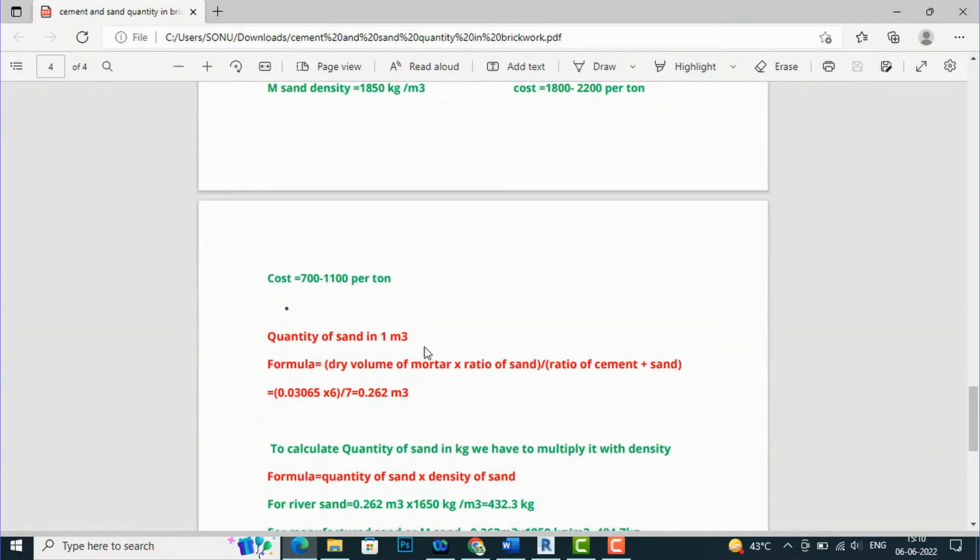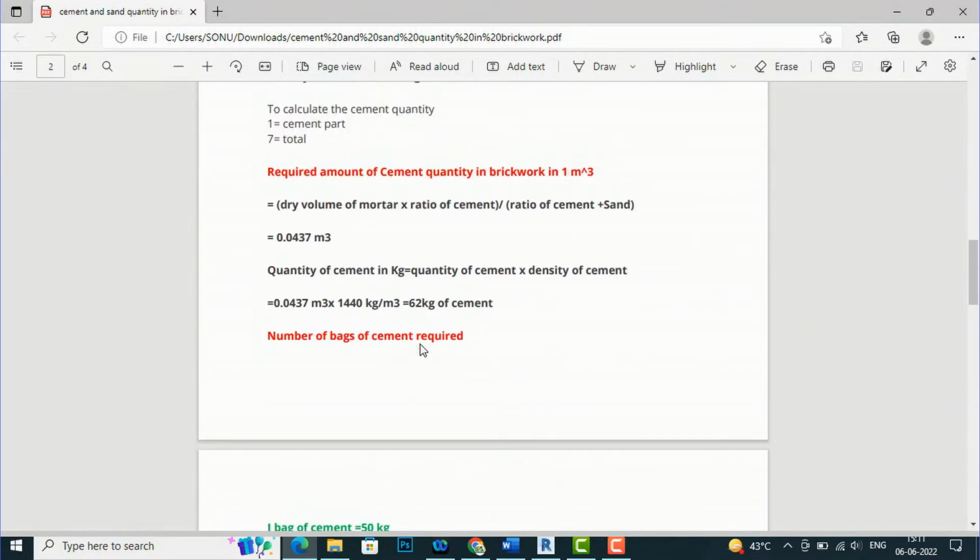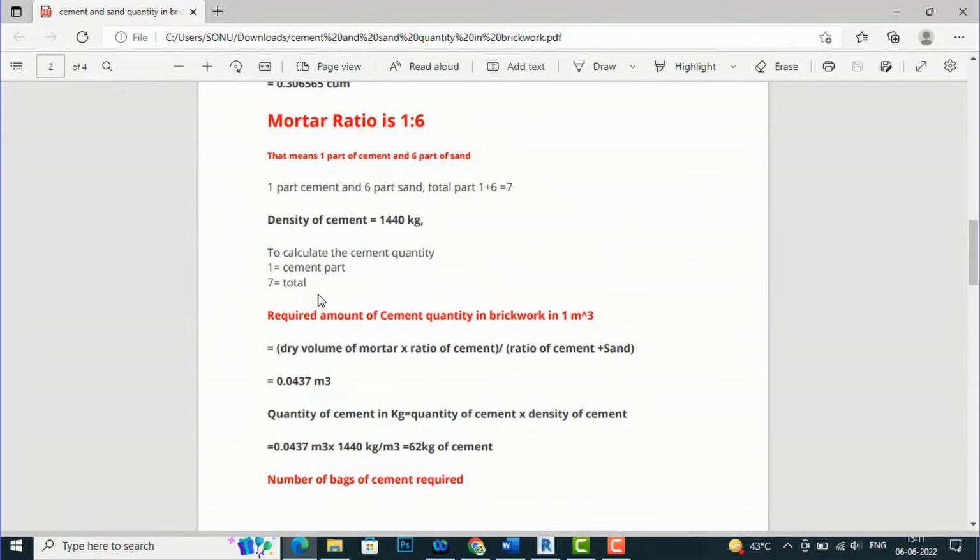So you have to refer to all this. The quantity of sand in 1 meter cube will be, by the formula, the dry volume of mortar into ratio of sand divided by ratio of cement plus sand. In this case this is sand, and for cement you replace this word with cement. So now it will come 0.3065 into 6 divided by the total ratio, that is cement plus sand, 1:6. So 1 plus 6 is 7, and the ratio of sand is 6, and this is the dry volume of mortar which we have found here. You can see here dry volume.